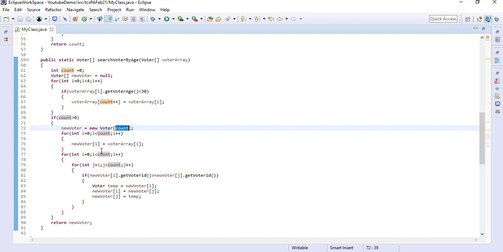Now I just do a bubble sort. For every iteration I pick up the first object and check the rest of the objects. If the voter id is greater, then I swap those objects, and accordingly in the first iteration I get the smallest voter object containing the smallest voter id. After that I return the new voter array, which contains all the voter objects with age less than 30, in ascending order of voter id.